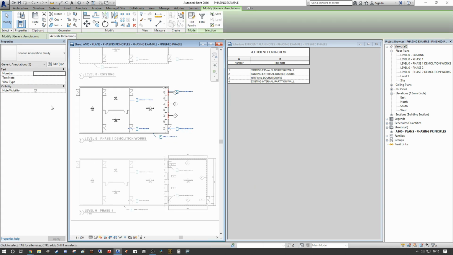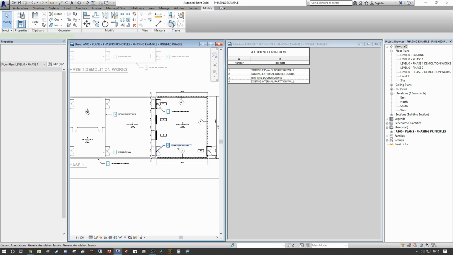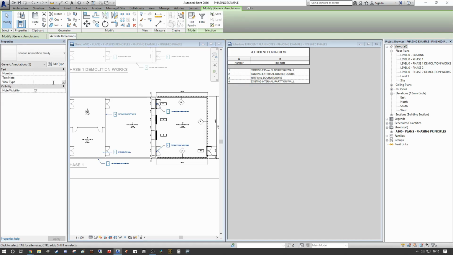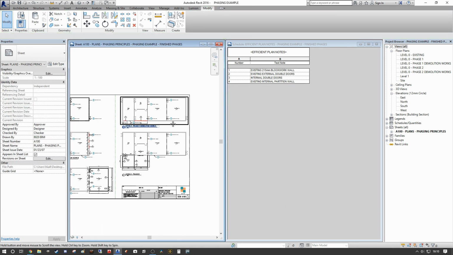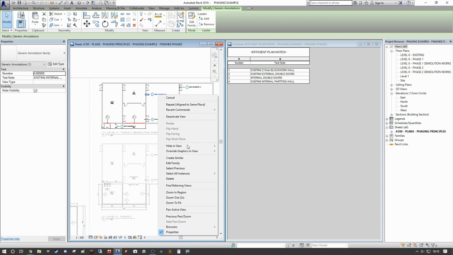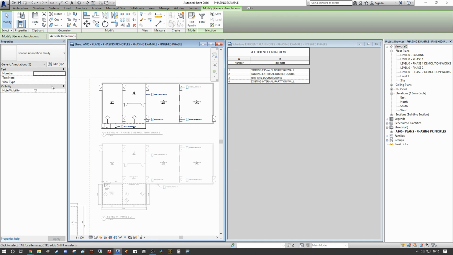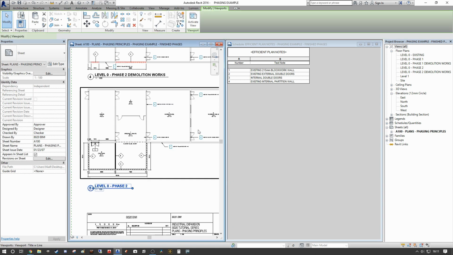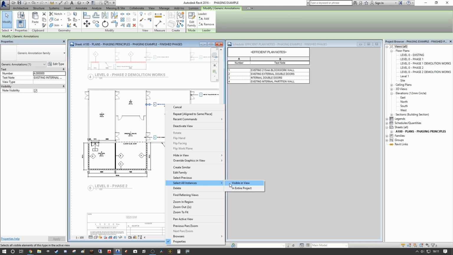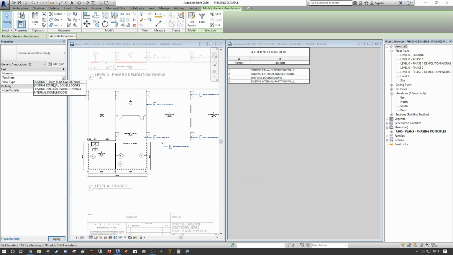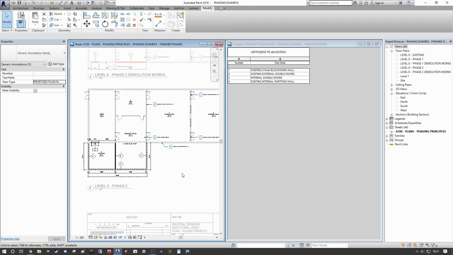So we're going to right click, select all instances visible in view, and we're going to call this our demo plan notes. Select all instances visible in view, proposed plan notes. And the great thing about it is these are all fields. So once you've actually set up your first pass of them, you can select all instances in your next view, and you can literally just click down and say, well, this is the demolition plan we're on, so we can use the demolition plan notes here. Select all instances visible in view, and our, apologies, proposed plan notes.